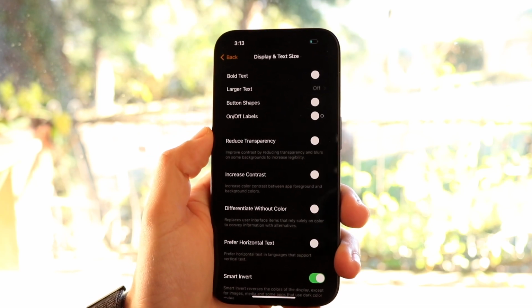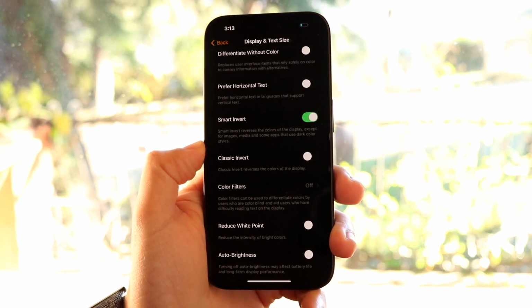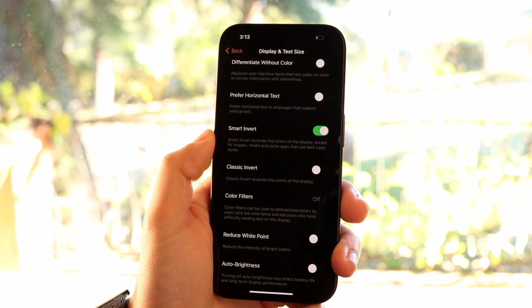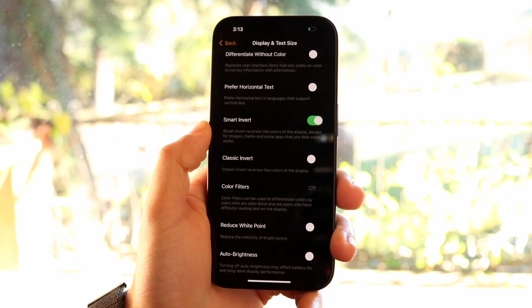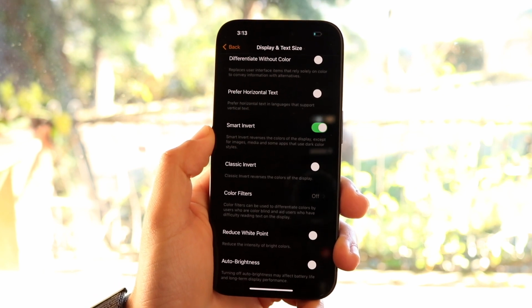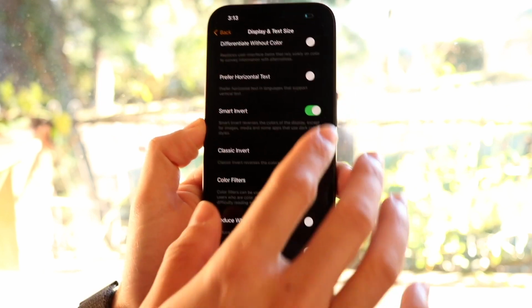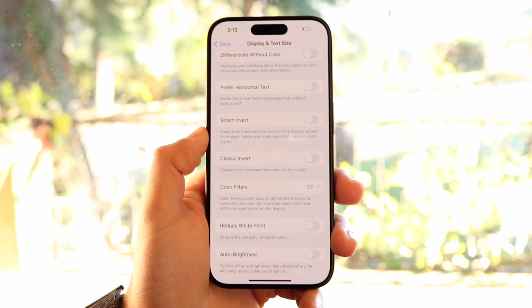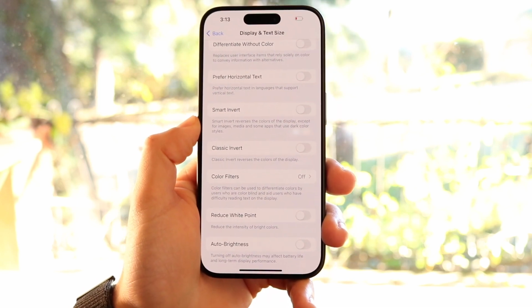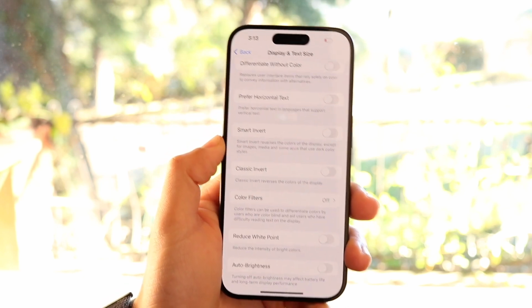Now what you can do, you're going to see a few things. If you scroll down a little bit, you're going to see two different options. You're going to see this smart invert option and then this classic invert option. What I'd recommend doing is, under this smart invert option, pretty much just turning this off. Now you can see immediately as soon as I did that, the smart invert turned off and I'm able to use my phone as I normally would. It really is that basic.